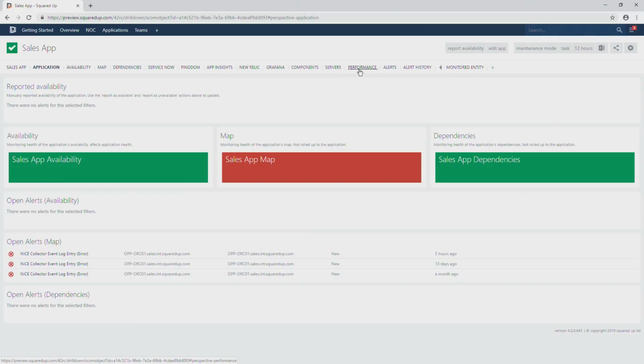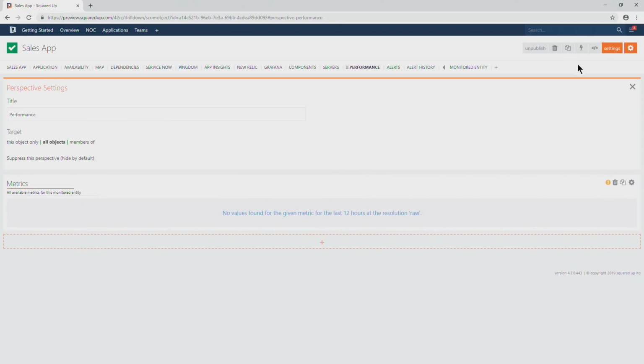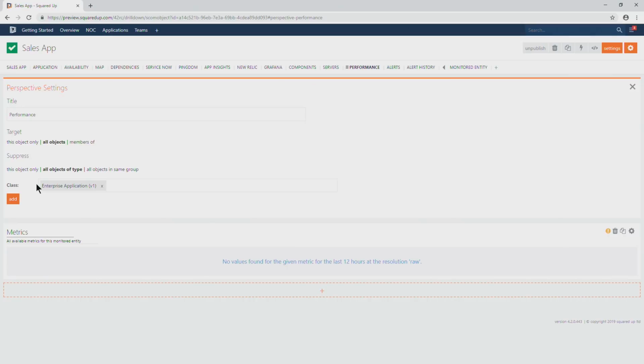So we can do that with, say, the performance perspective as well. This is available for every single object. It shows the performance metrics in the data warehouse collected for that object. And of course, there are no performance metrics collected for an EA. So again, this is a really good example where we want to take this perspective, not undo the targeting, but we do want to say, don't show me this for enterprise applications. It doesn't make sense. It's an advanced view that should really never be used by my regular users.